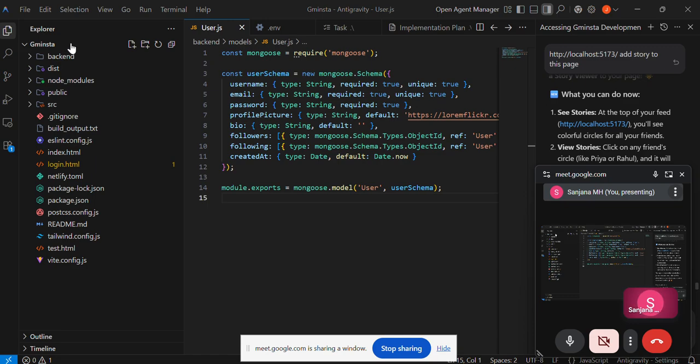Ma'am, I am Sanjana. I am going to explain about the GM Mini Insta. It is one of the social media applications. Here I have created the file by the name of GM Insta, where it contains both the backend and the front end.